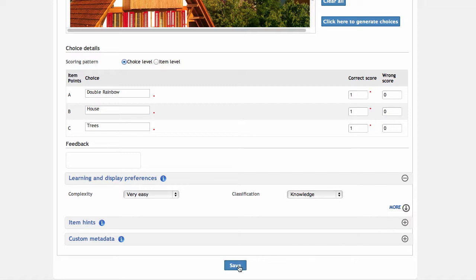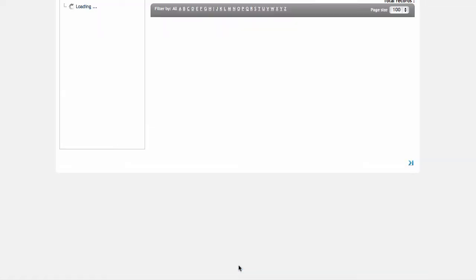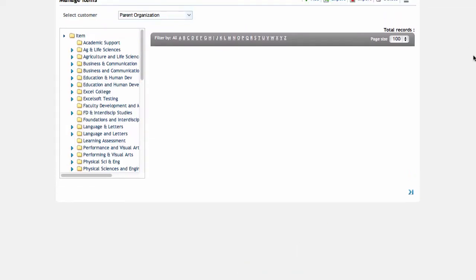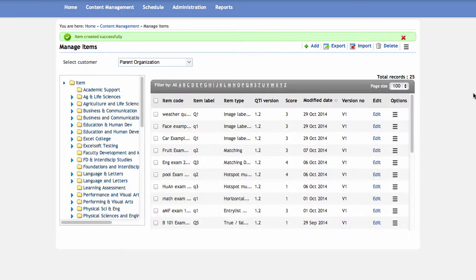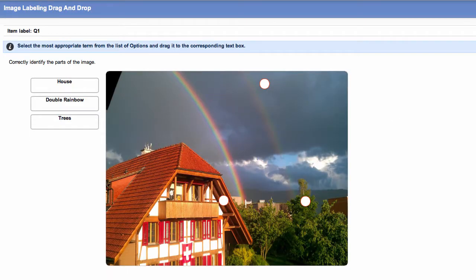When you're ready to test your image labeling item, click the Save button at the bottom of the screen. If all the required fields are filled out properly, you will be taken back to the Manage Items screen, where you may find your item in the folder where you clicked Add to create it. A quick preview will show if your item is working the way you intended it to. Click on the Options menu for the item and select Preview to see what your item will look like.